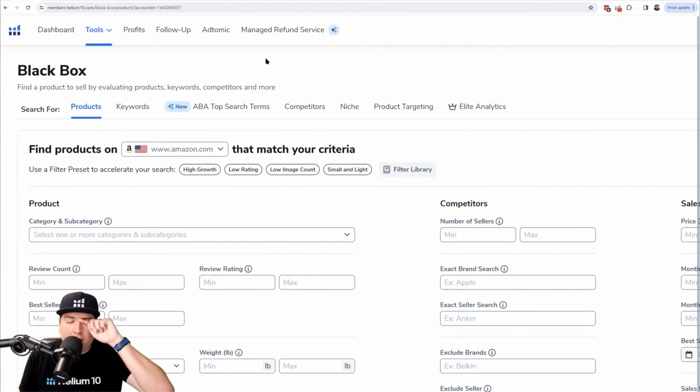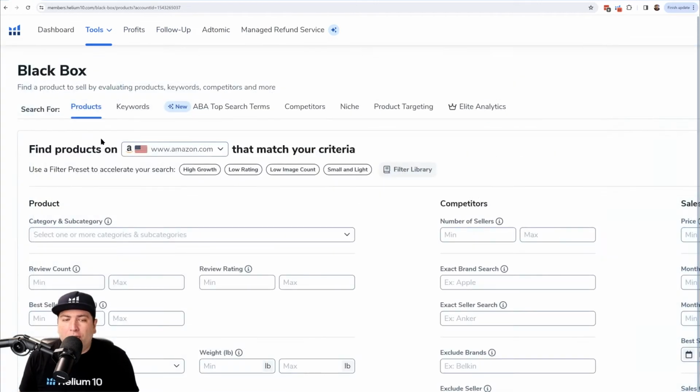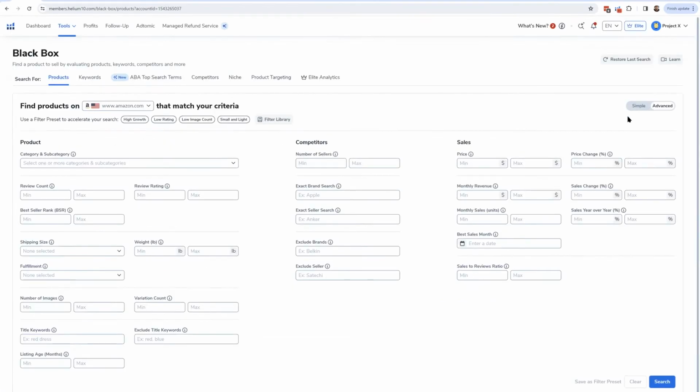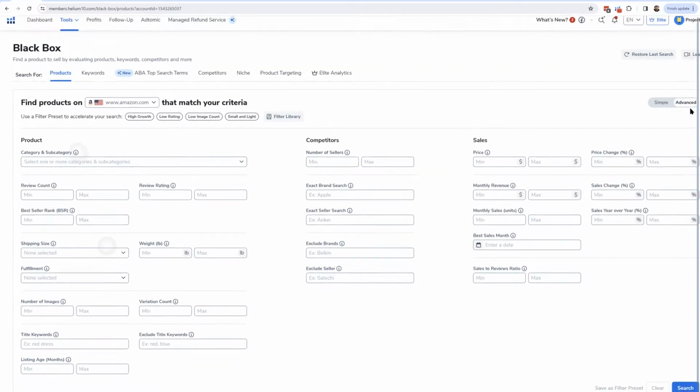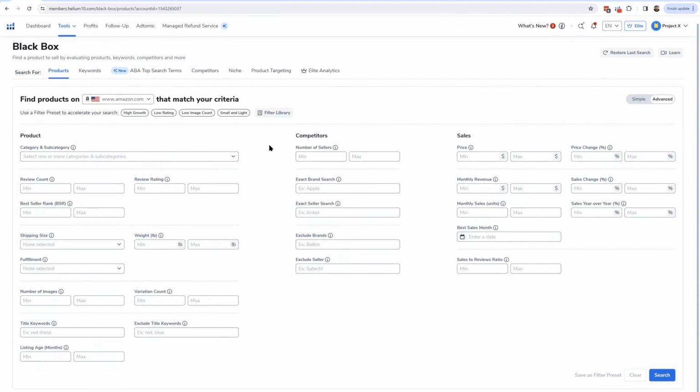All right. So again, if you're not on this page, the way you get here is hit tools, hit Black Box, and the very first tab that comes up is products. And that's what we're going to be focusing on. I know we have a simple version. Ignore that. If you're watching this video, you don't need that simple version at all. All right, I'll keep it straight with you. Keep it on the advanced version, guys. Now that you've got the advanced version set up in your Black Box, basically you can start choosing different products in different categories.